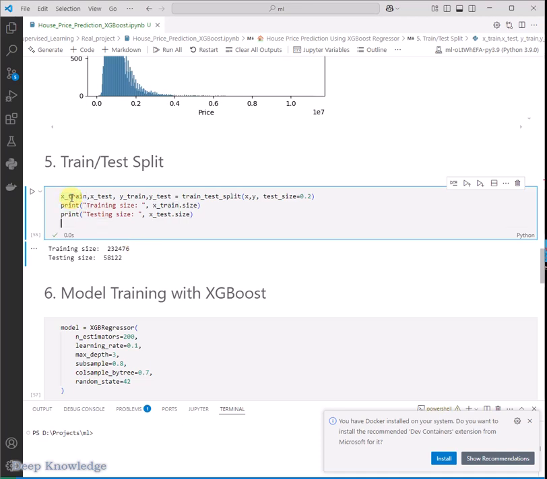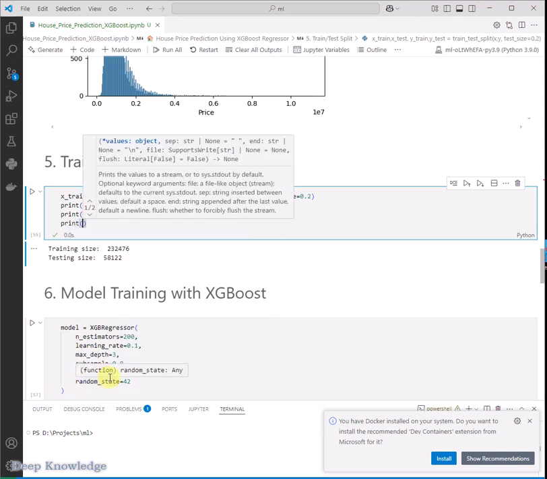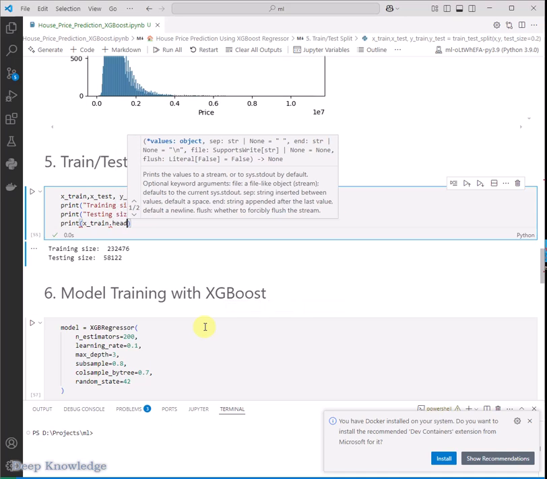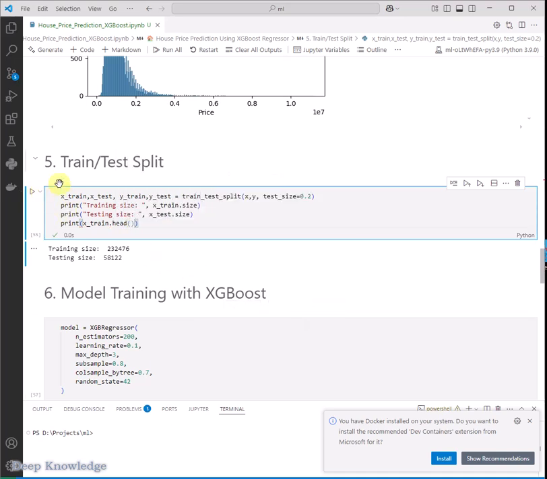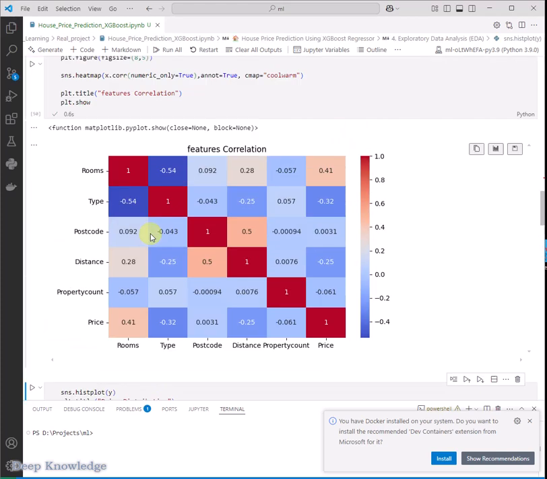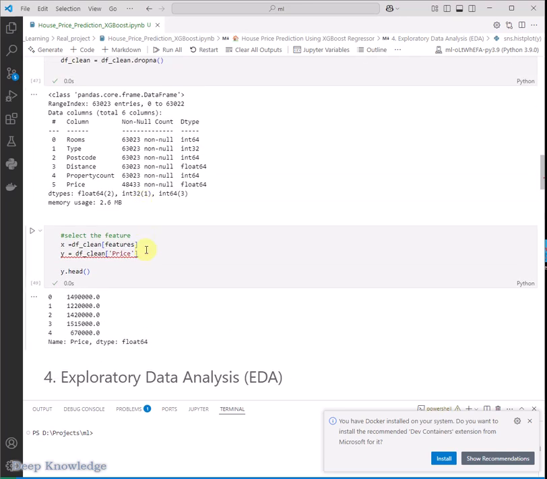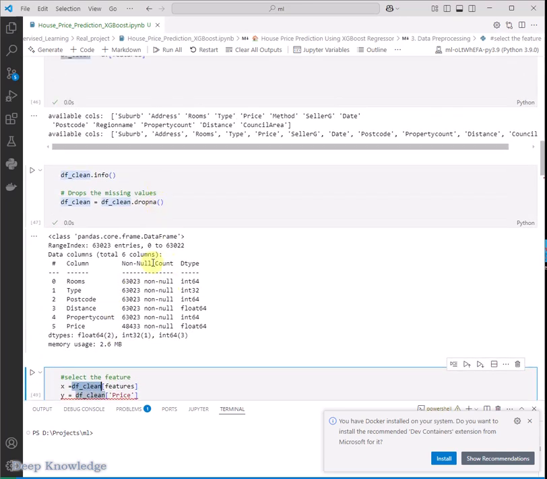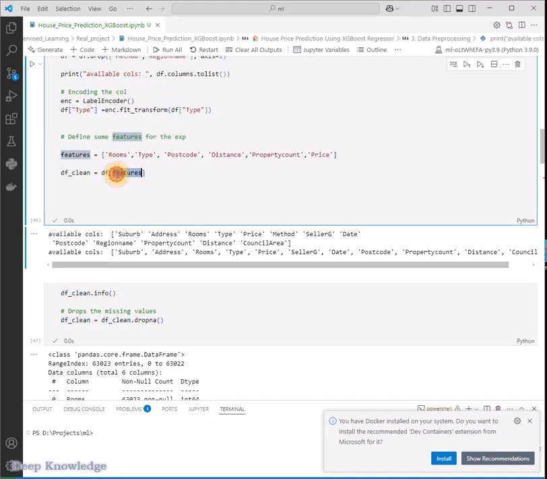Let me just see the head of this. Print X train dot head. No, it should be indeed removed. So see, let me, I have done wrong. This is not wrong. Yeah, let's see, I added it myself, sorry.